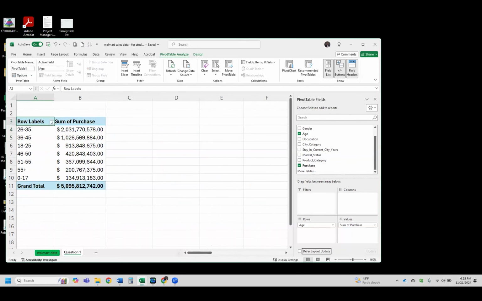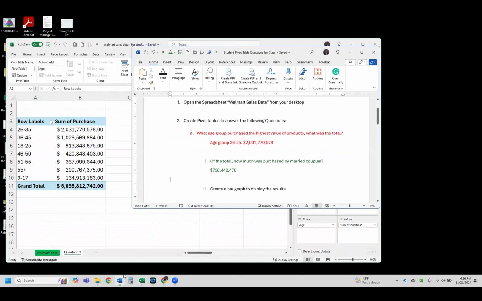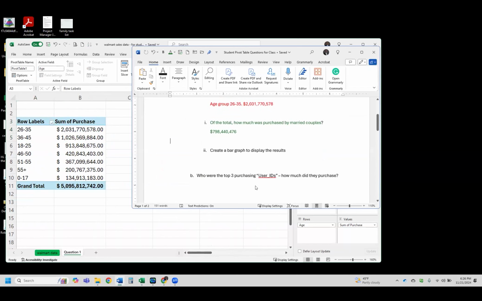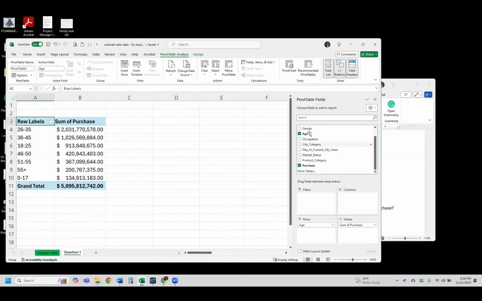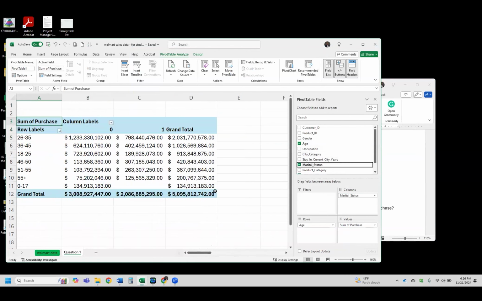Okay, perfect. I think there was maybe a third question there. Oh, and then it says, create a bar graph to display the results. Okay, so I'm going to go back to the original one we did where we brought marital status over here as a column. And let's kind of play with this and see what we get. So this is going to be age group.